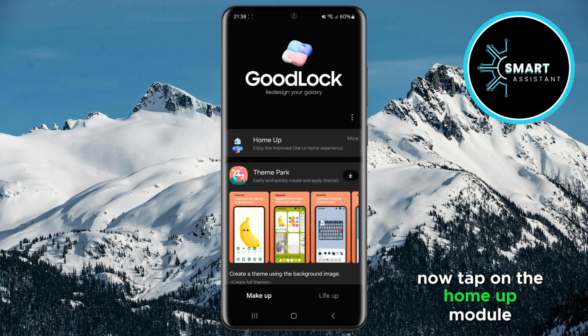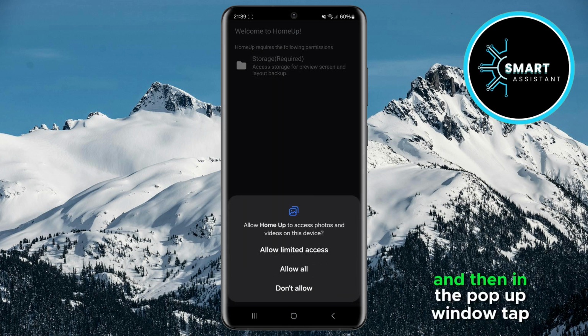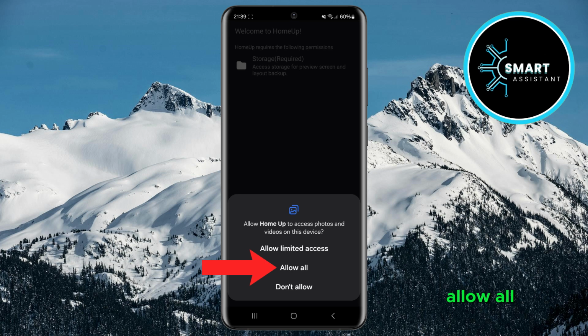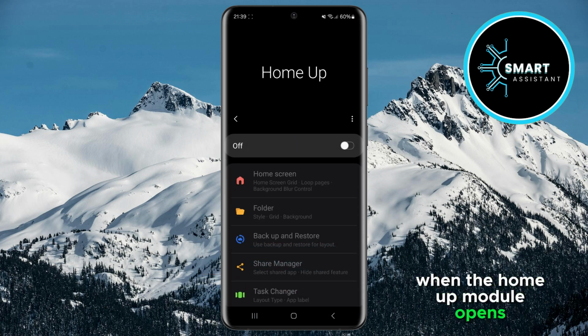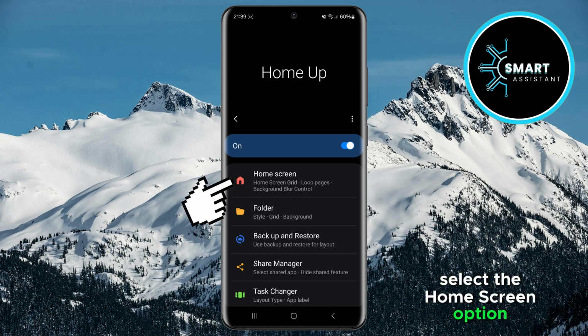Now tap on the Home Up module. Next, tap the Start button, and then in the pop-up window, tap Allow All. When the Home Up module opens, tap the switch to enable it. Right after that, you'll see several options. Select the Home Screen option.